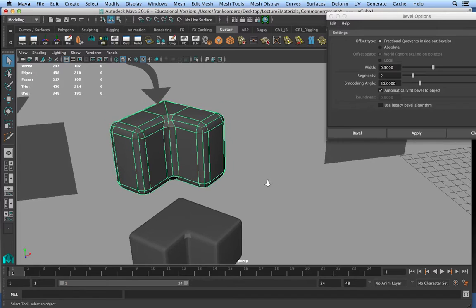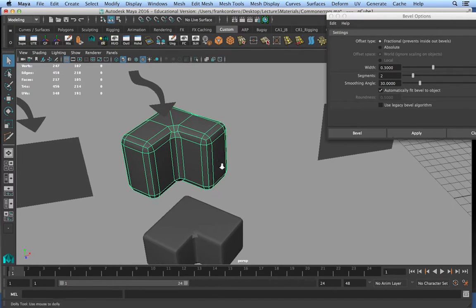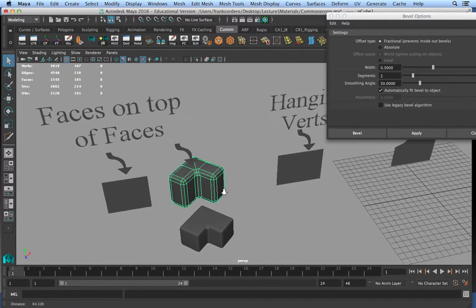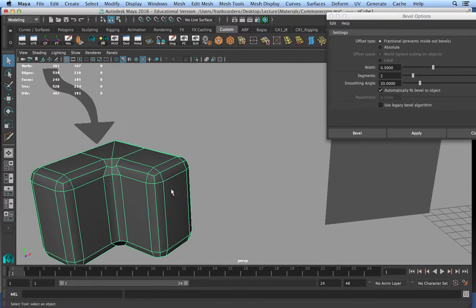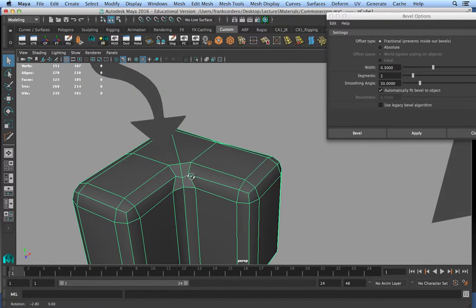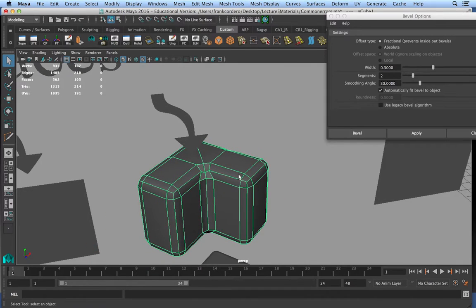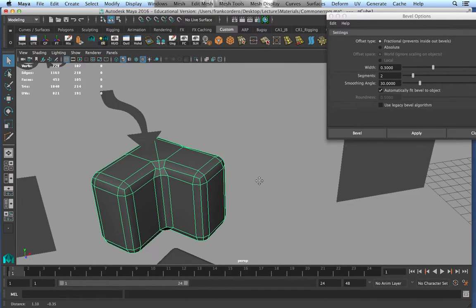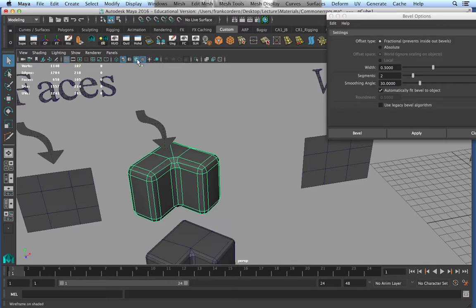All right, so that would be one way to fix that issue of faces on top of faces, or in this case, a lot of different issues combined at once: n-gons and non-manifold geometry. And we'll get back to non-manifold geometry soon enough, and we'll define that as well.